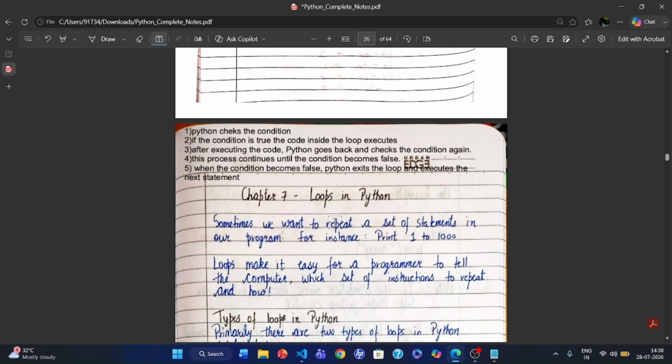This is the complete life cycle of a while loop. First, Python checks the condition. Second, if the condition is true, the code inside the loop executes. After executing the code, Python goes back and checks the condition again. This process is continued until the condition becomes false. When the condition becomes false, Python exits the loop and executes the next statement.